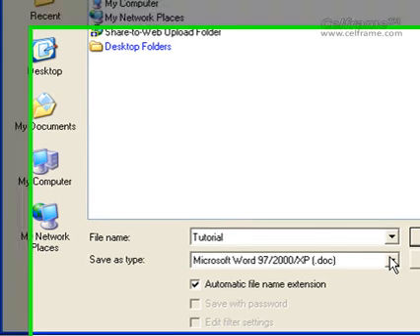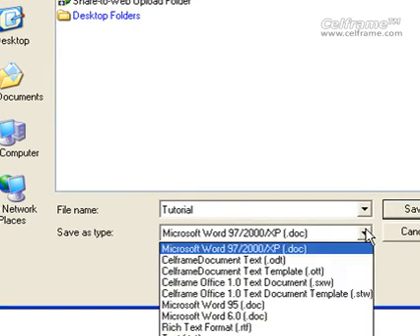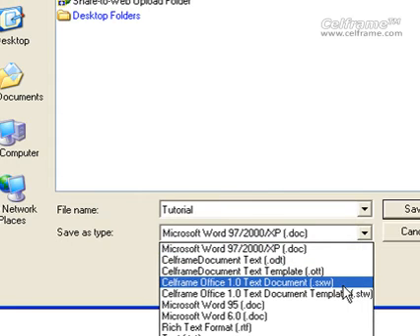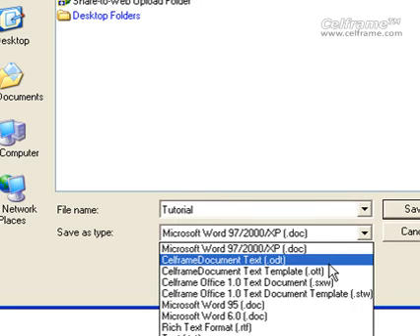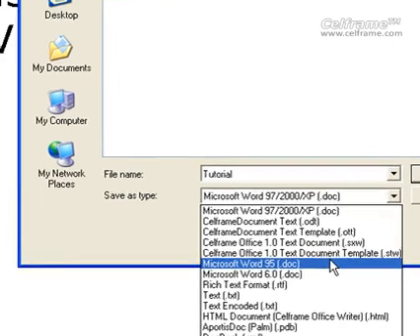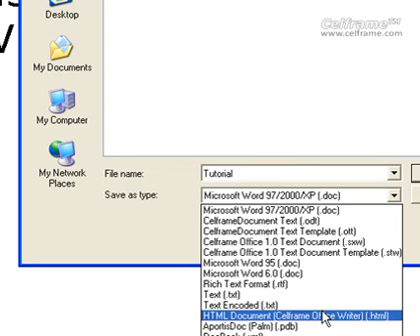One thing good with Celframe Office Write is that it gives you a variety of formats in which you can save your documentation. Some of the formats you can save in are Celframe docx, which is the .odt format, or Microsoft Word 95 in text format, or even in HTML document format.